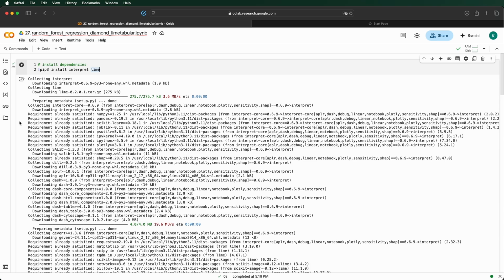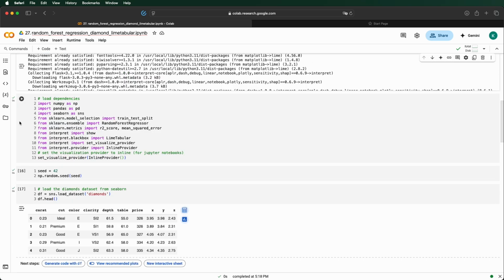Next, I import the core dependencies: NumPy for numerical operations, pandas for data manipulation, and Seaborn to load our dataset. From Sklearn, I bring in train_test_split to split our data, RandomForestRegressor for our model, and r2_score and mean_squared_error to evaluate performance. From interpret, I import the show function to display explanations, and from interpret.blackbox, I import LimeTabular, our tool for local explanations.